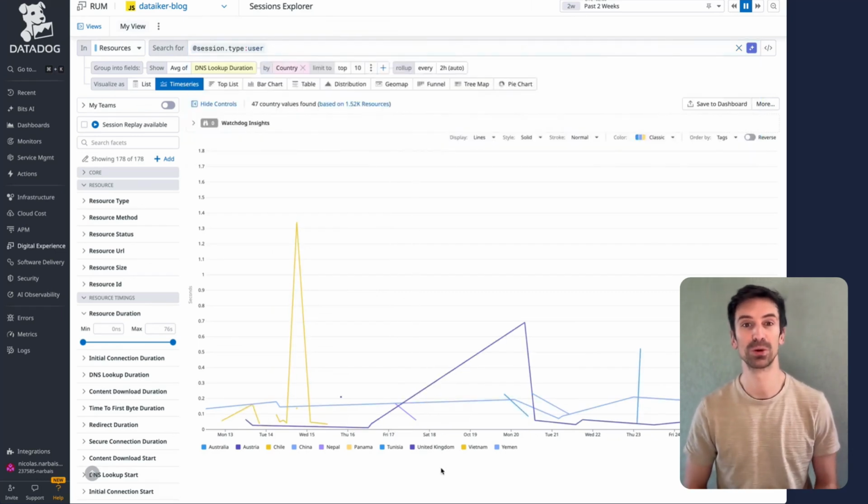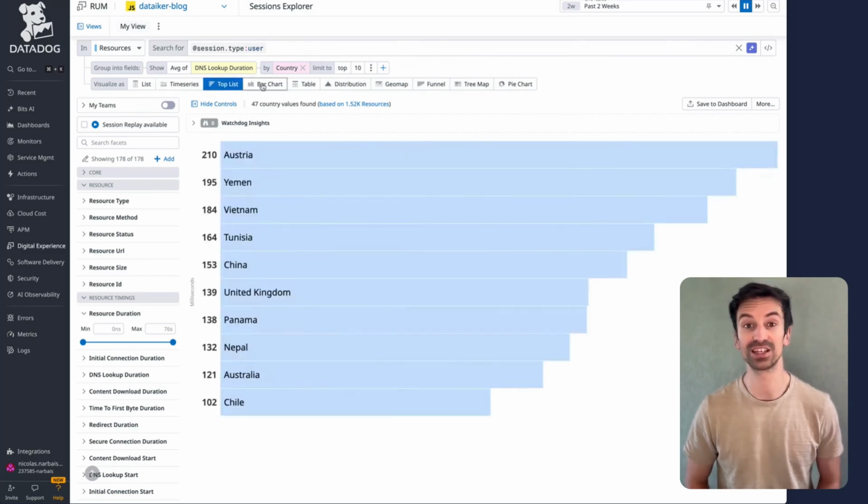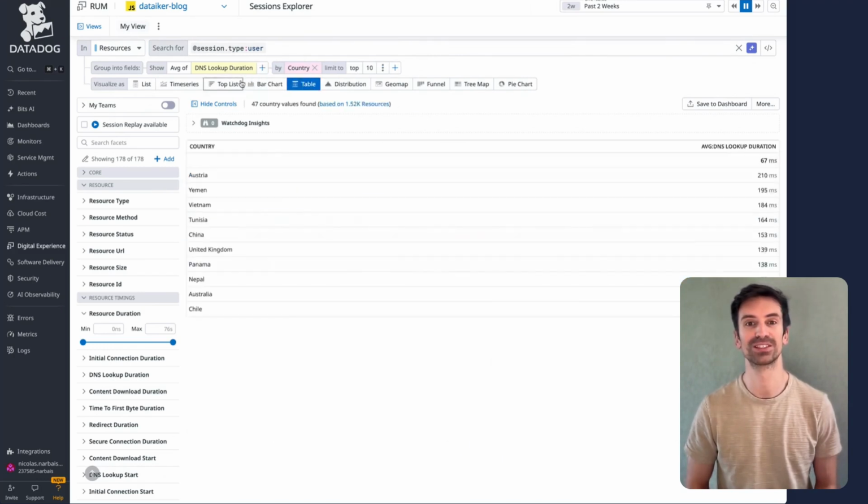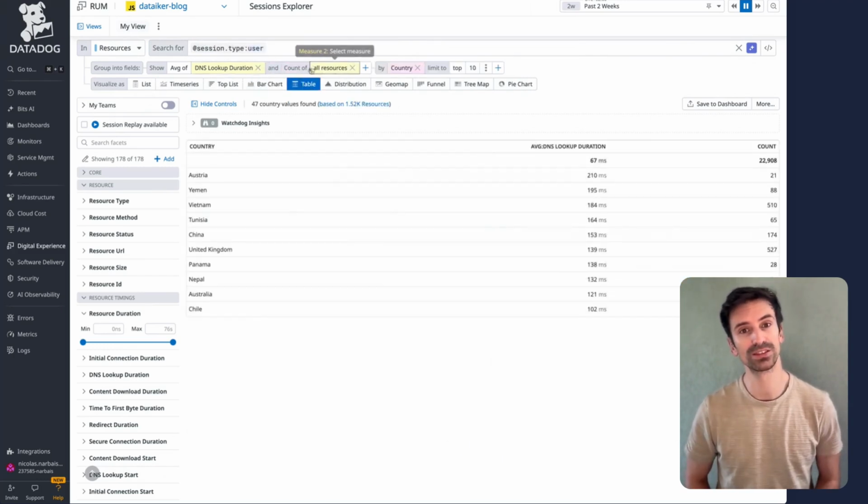You can compare performance between different user tiers, regions, or app versions using time series, bar charts, or even ranked top lists. Each visualization helps answer a slightly different performance question, so it's worth experimenting. Let's look at tables for a moment.